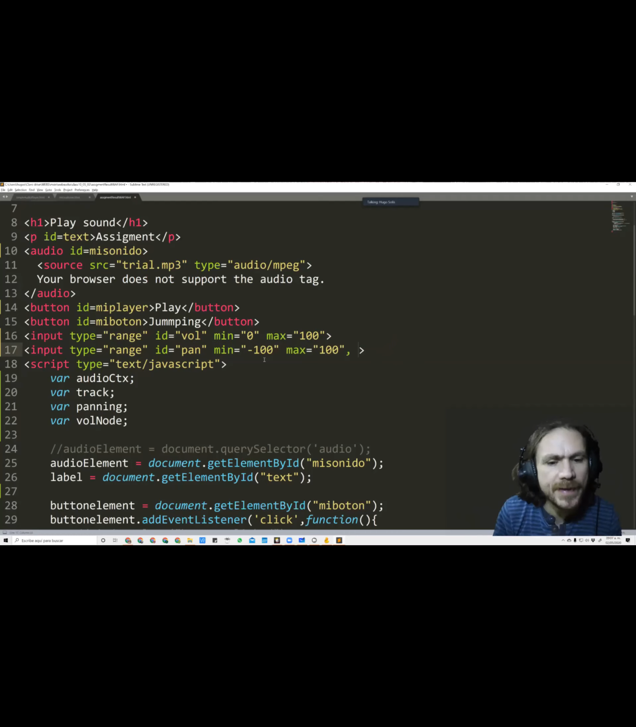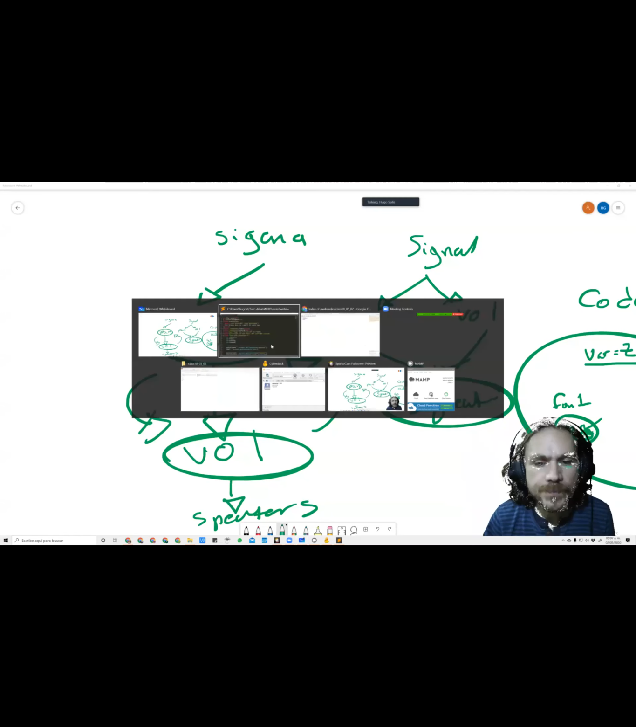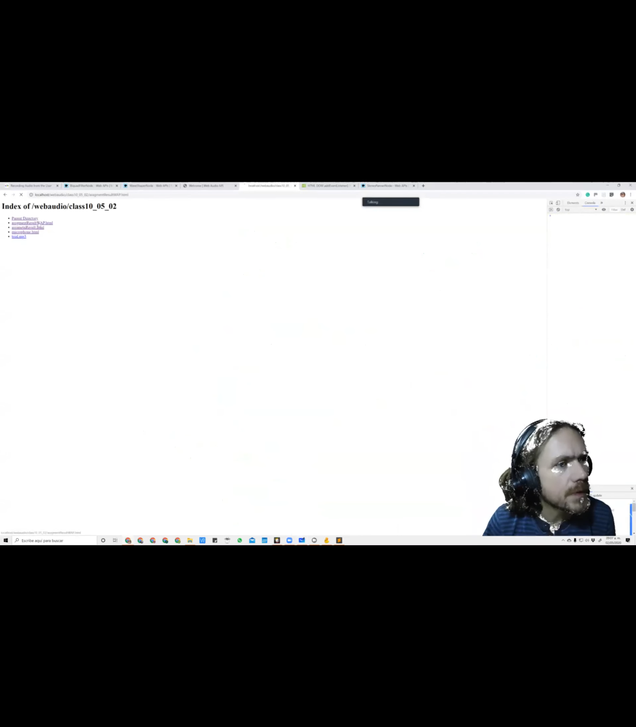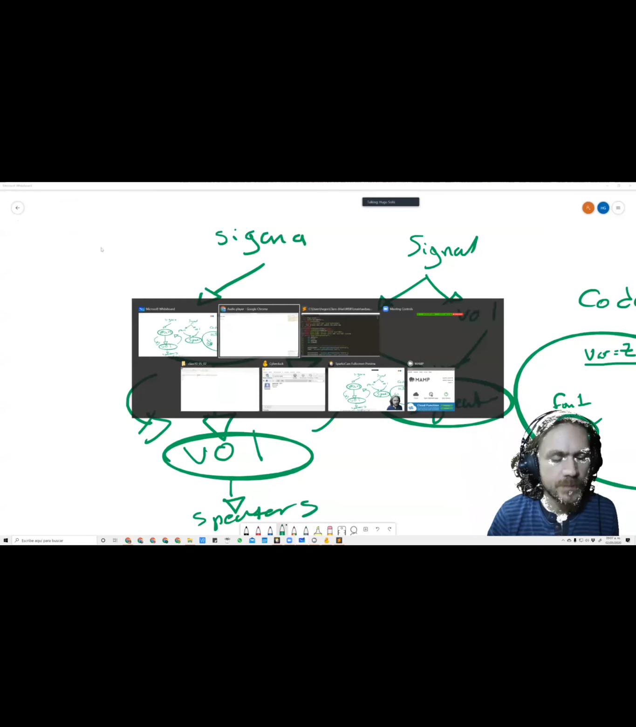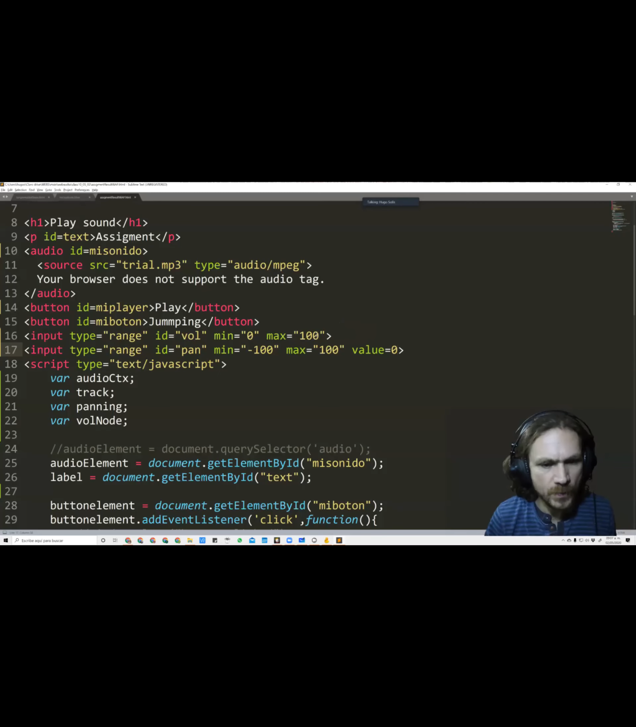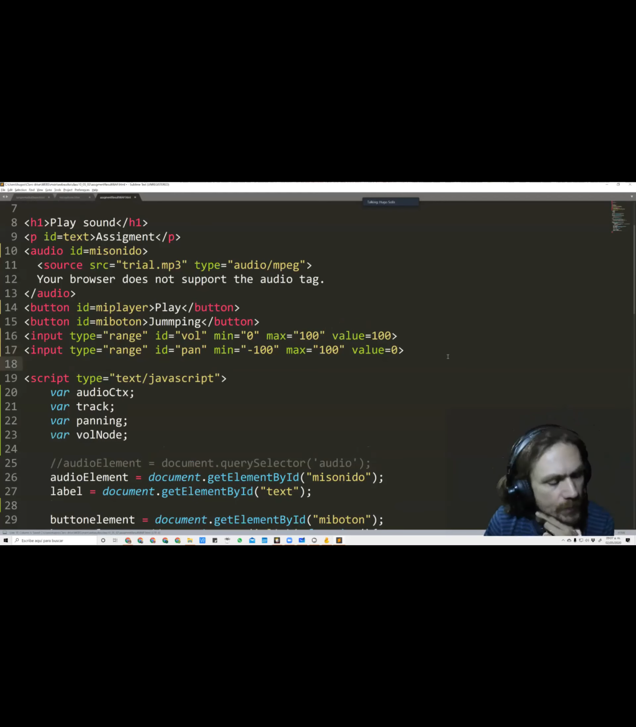Could you tell me how can I start it at the center? I forget what is the parameter that you have to put. Value. Okay, and then the value is equal to 0. If that is the case, and I refresh, I should have two different sliders, right? Okay, that's good. And then this one, we should start it in value of 100, right? Because the volume is starting at gain 1.